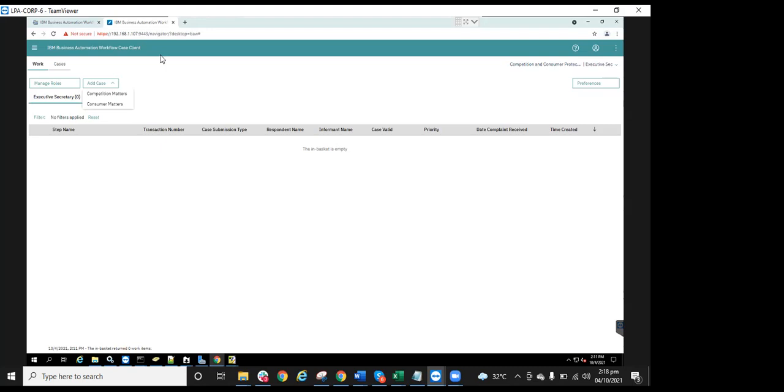Okay, follow. Yeah, and it all comes back down to the actual security script, where you can determine who can add both cases. So as you can see here, as you said, you may have some users merged, probably the executive secretary merged, so we can add both competition and consumer matters, and that can be done.